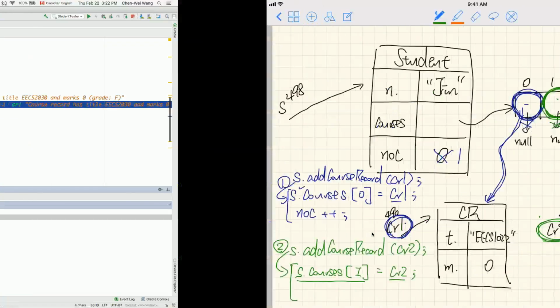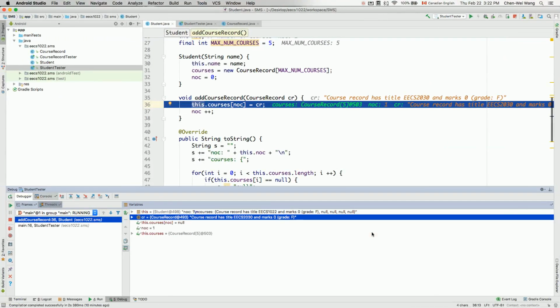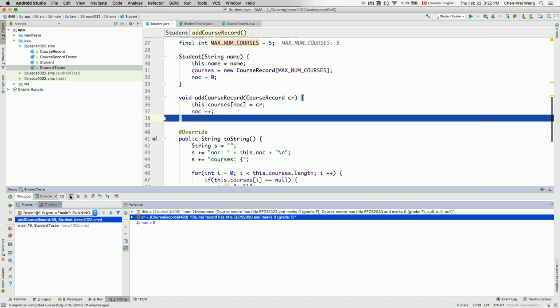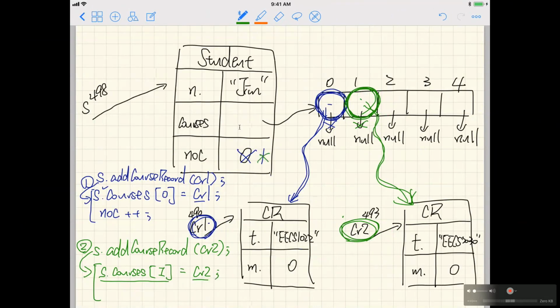After that, we again have to update NOC so that the next time we want to add the third course, it will start from position 2. So we step over. NOC is currently 1, and now we increment it, it becomes 2. That's exactly what we do. You can feel free to add one more add course record invocation, and try to see how the NOC and the course record object will be connected. That's left as an exercise for you.